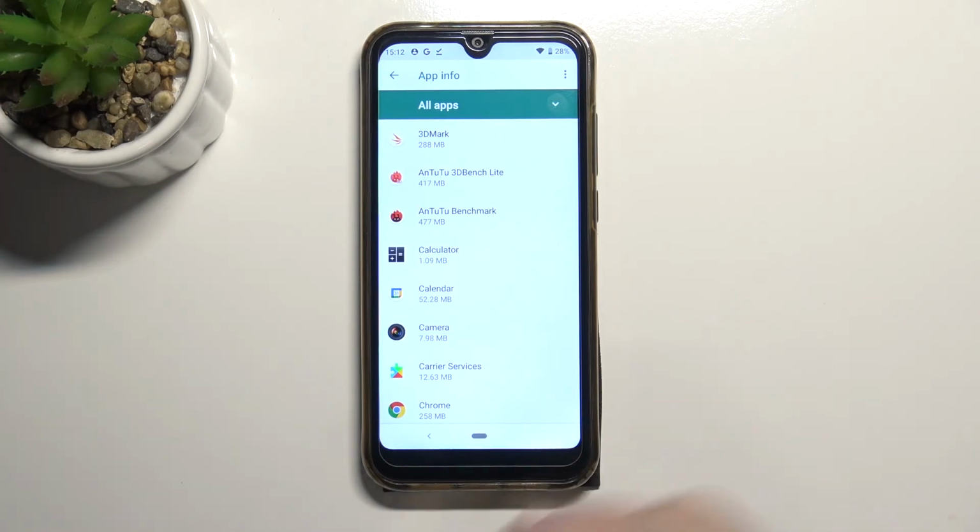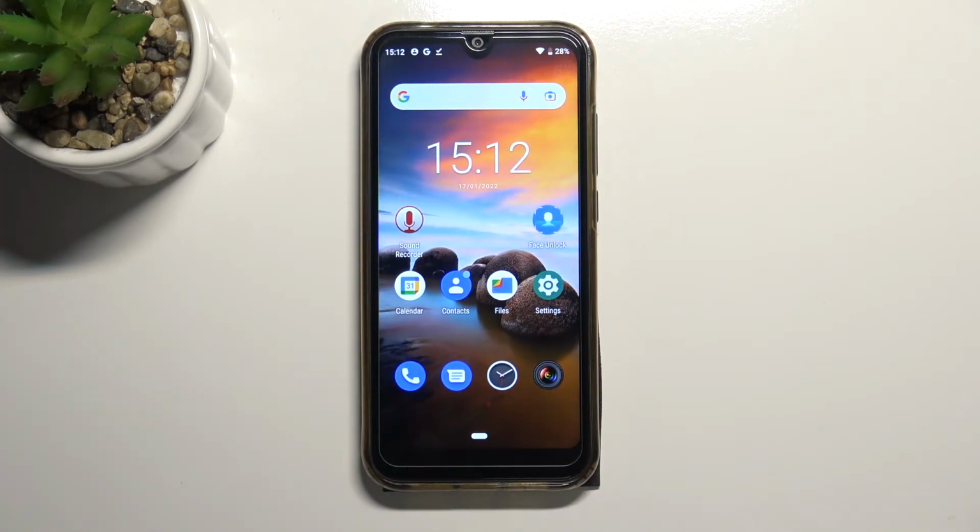And actually this is it. This is how to reset app preferences in your CUBOT R19.